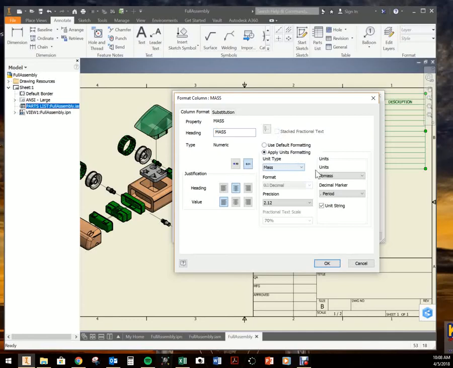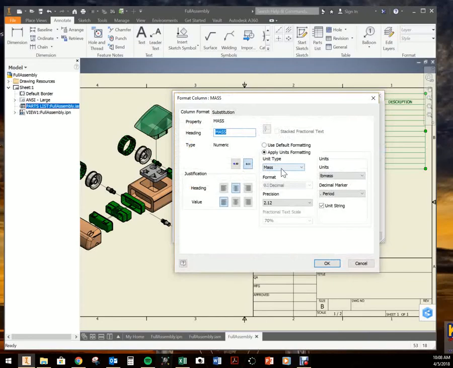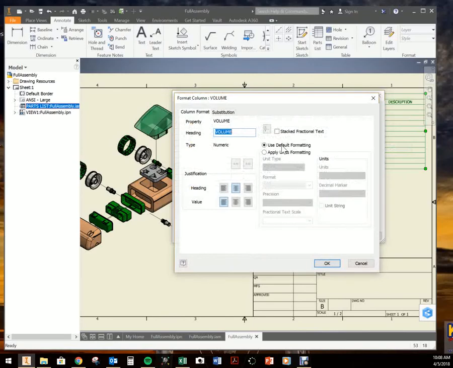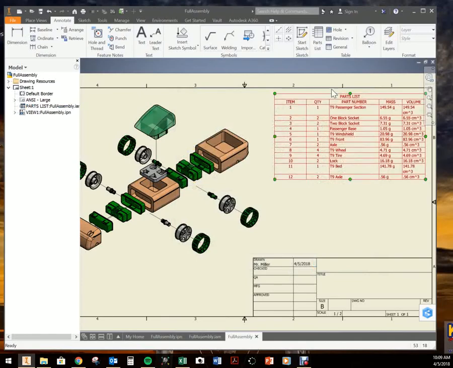Okay, so I have the unit type as mass. Over here is the units, and I'm going to switch this to grams. Hit OK. Let's try that again. Format column, mass, grams, OK. There we go. Again, do the same thing with the volume. Make sure I highlighted the whole column this time. Format column, apply unit formatting, and let's change this to cubic millimeters, or centimeters, and OK. Apply that, and OK, and there's my table.